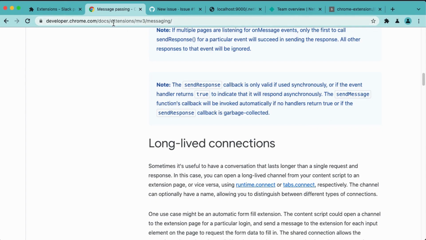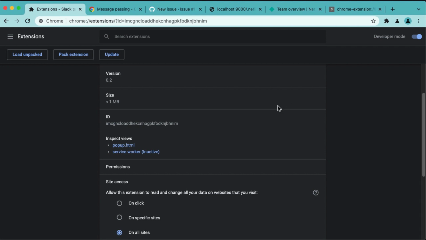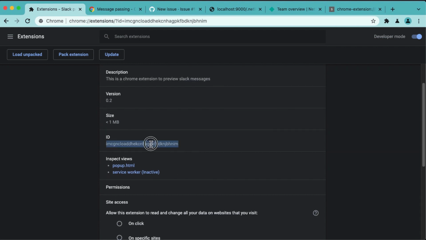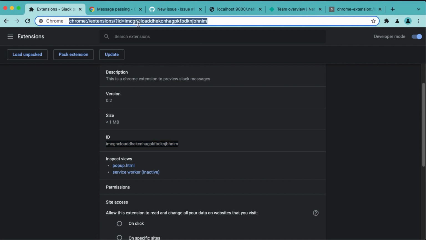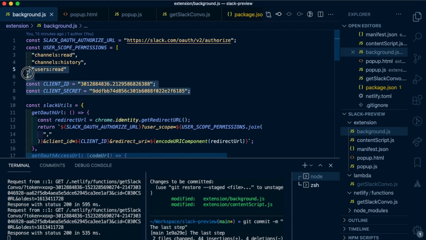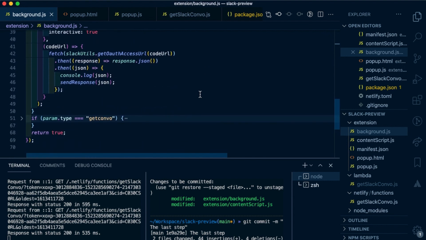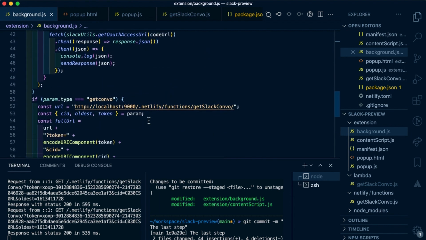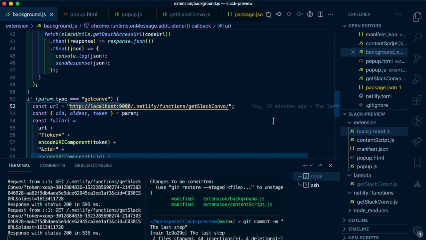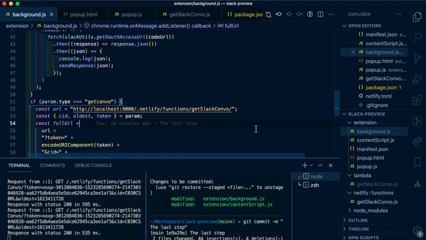Next, regarding the Slack application, make sure that the ID on the Slack application for oauth redirect URL is updated to the one here. Every time you make a change in the folder structure of your extension, this ID will change, and that could lead to errors in oauth. Also, remember to clean up the client ID and client secret so that they are not available in your repo. Once you deploy your lambda function, also remember to change this localhost to point to your Netlify instance.